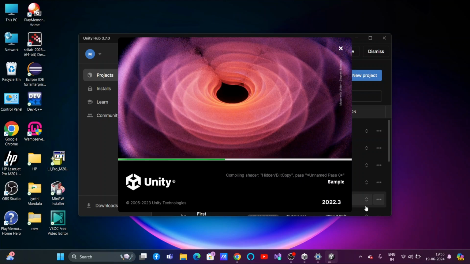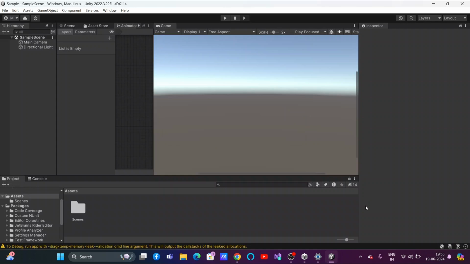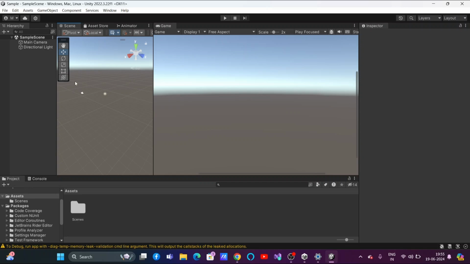It is taking some time. It takes some time to open your complete editor. So this is the default layout of Unity, which is made up of multiple windows. You can see here, this is the scene window where I am moving my mouse. This is the scene window.